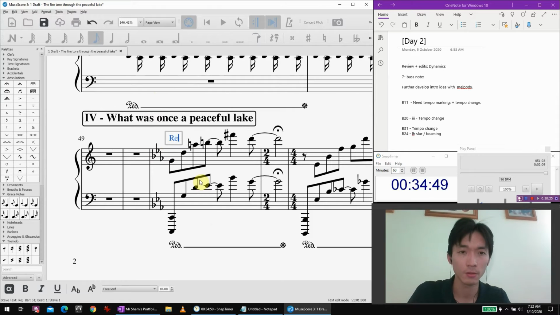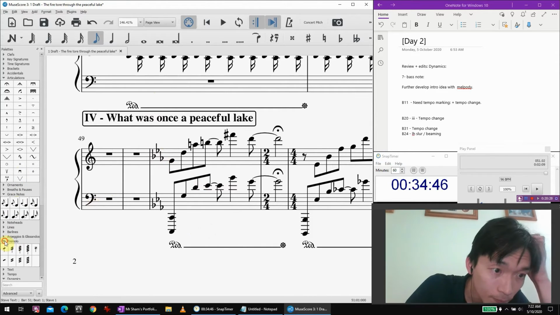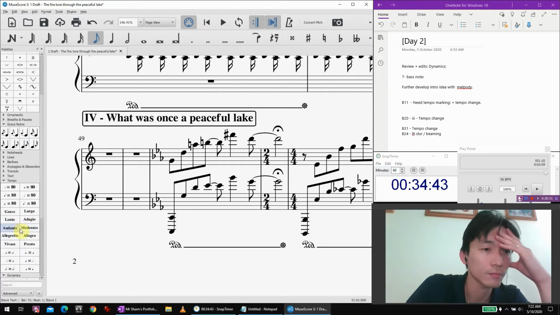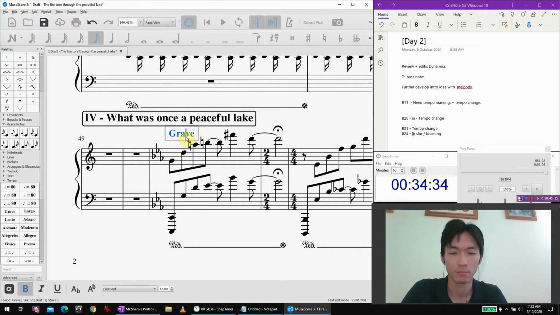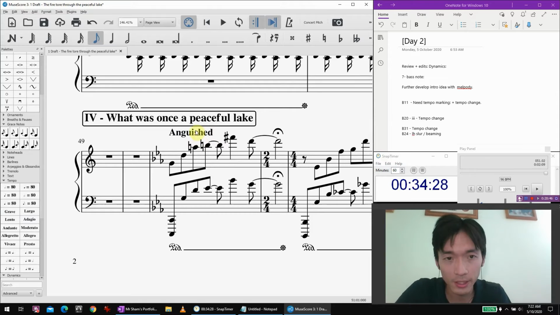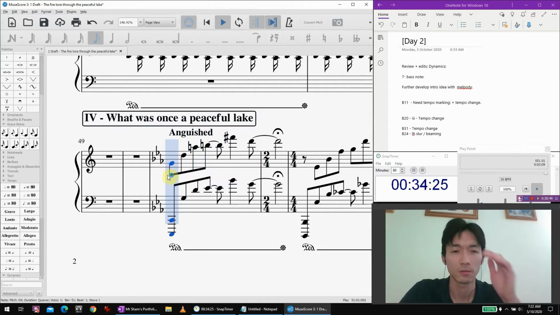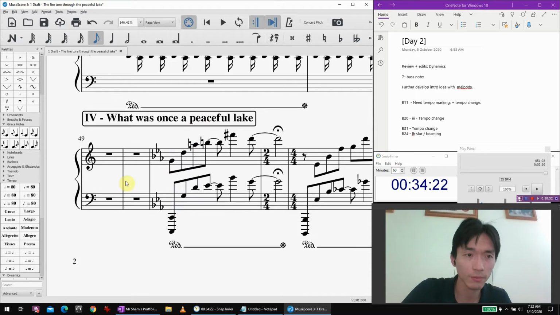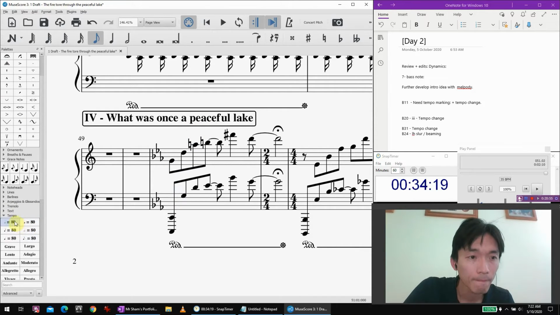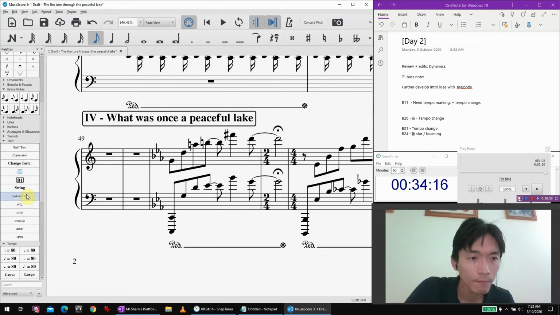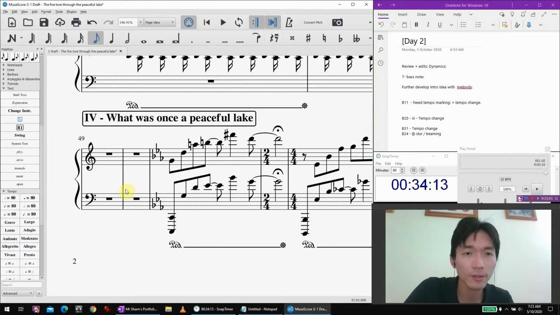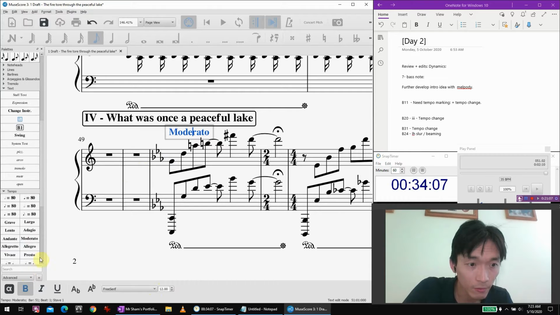Okay, tempo marking. Grave. Remorsefully. Anguished. Does sound a bit anguished. Whoa. It just changed my tempo. I don't want that. I just want a word. That's the annoying thing about MuseScore. I'm just complaining about MuseScore a lot. Let's stick with Moderato. We'll see. Free serif 12 bold.